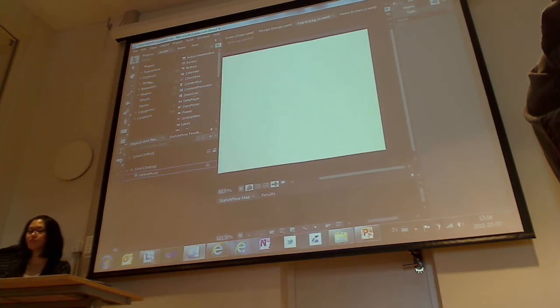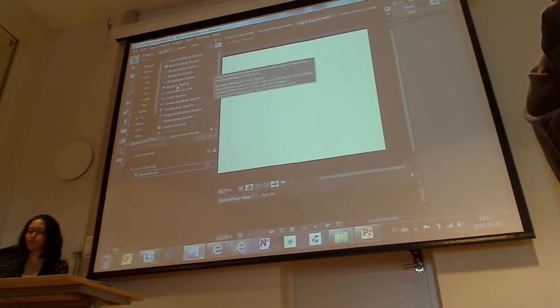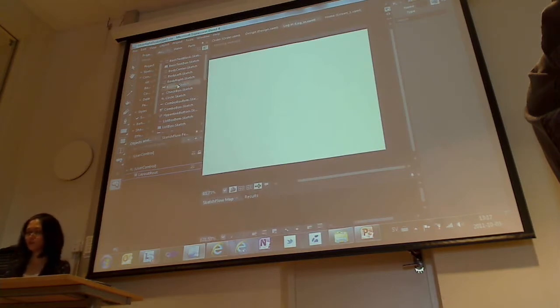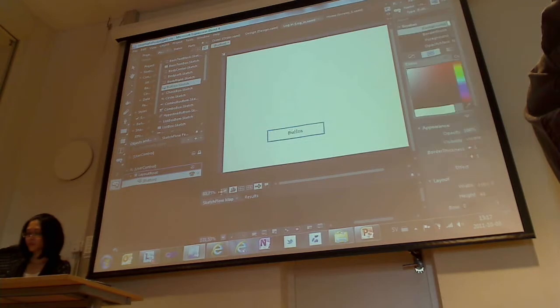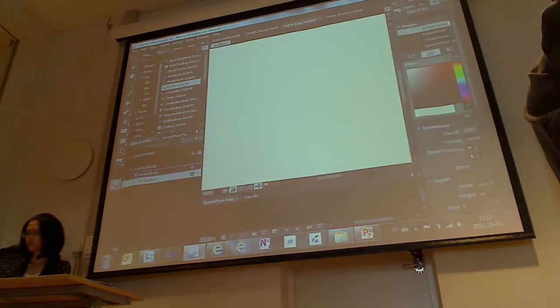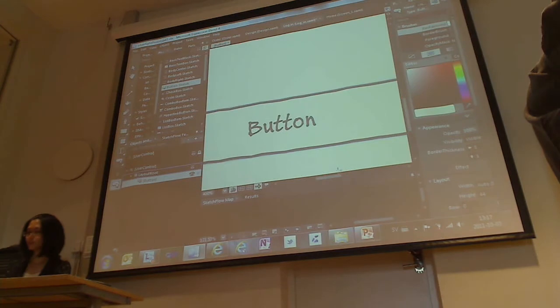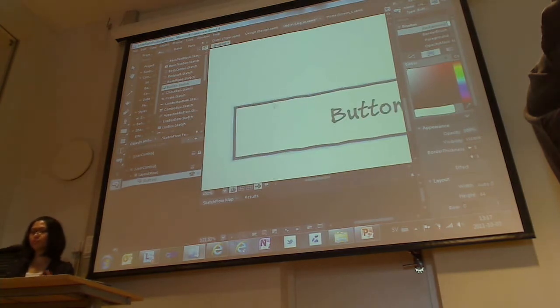What's interesting with Sketchflow is that there's a specific kind of components called sketch style components. These are functional components just like the normal ones, but they have a sketchy look to them just to make it extra obvious that this is just a prototype. So if I choose the button sketch and I draw it out here, you'll see what I mean. I'll zoom in. You'll see that the borders are not straight, but look like they're hand-drawn, and the font as well.